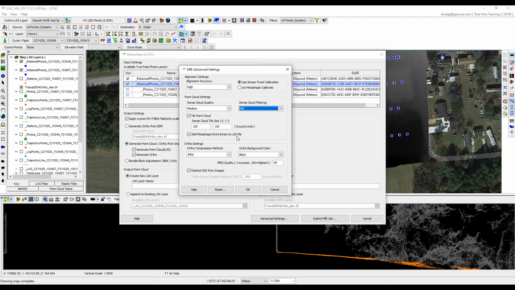Extra bytes is a big new thing that was added into LP360 in the 2021.1 build, and we really can make use of that, especially when you're doing ground classification of this image generated, dense image matching point cloud. We can use that extra byte information to tell which ones are higher confidence that they're probably a valid point versus ones that are just noise.